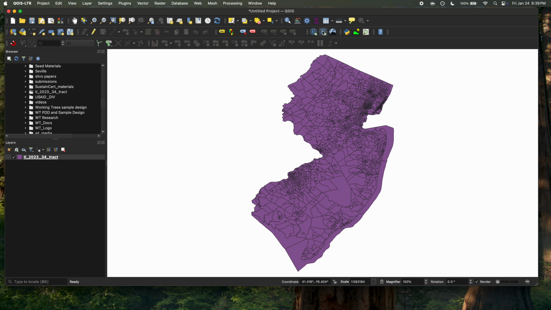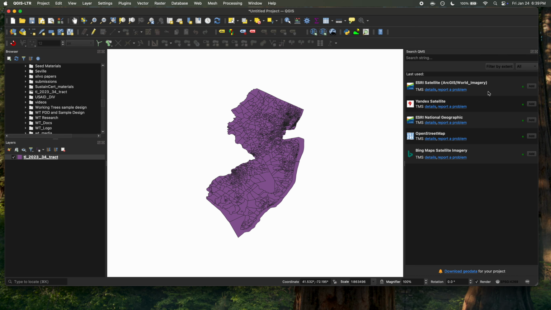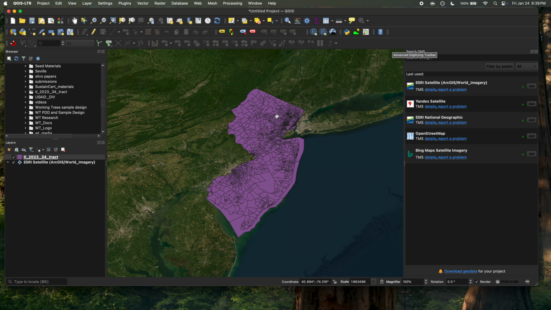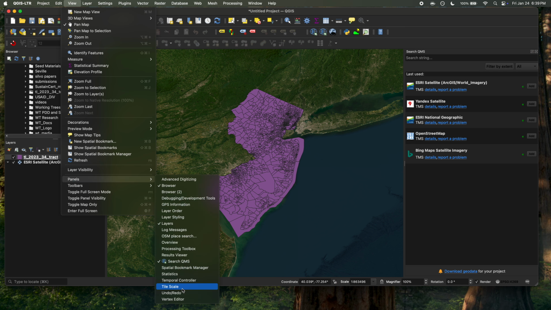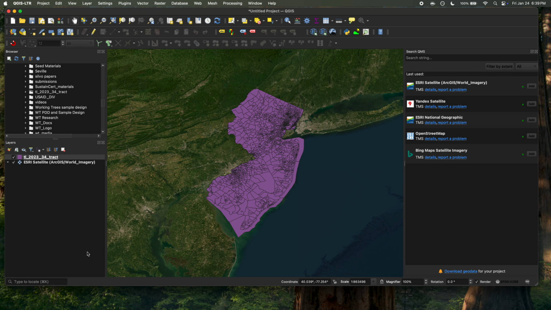Let's put down a base map just for good measure. I always like doing that. And as a reminder, if you're missing any panels or things that you like to see, like the layers or the browser, you can always get them back in View, Panels, and selecting what you need, like the processing toolbox. But we don't need any of that.